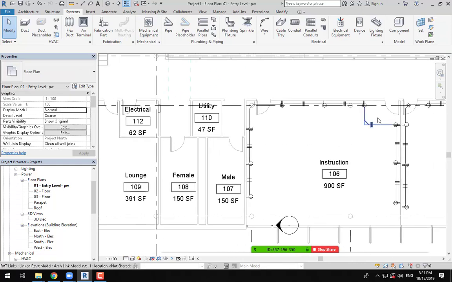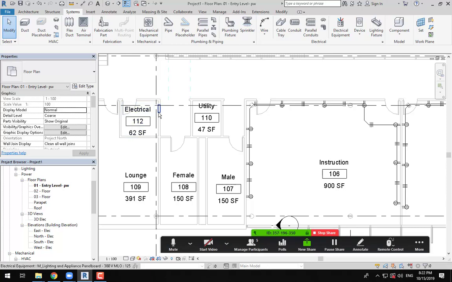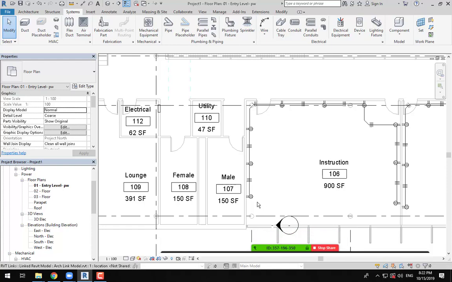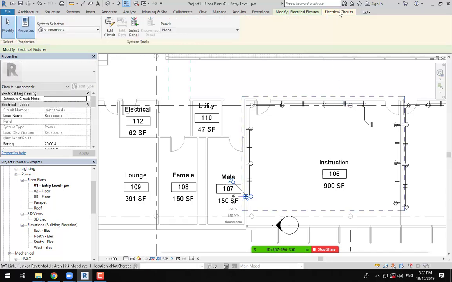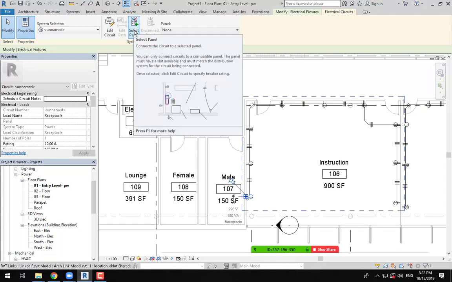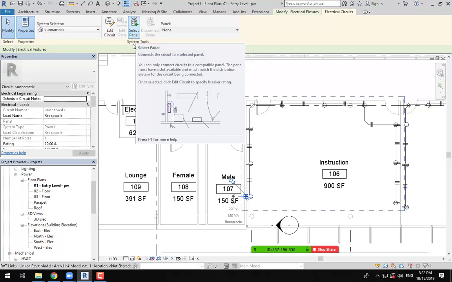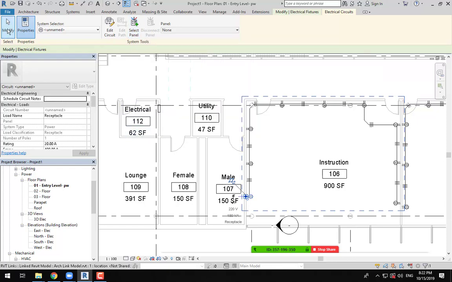Now the next step, I will connect these fixtures to this panel. I will do this by choosing any socket from this system and clicking on electrical circuits from above, and there is an icon here called select panel. But we forgot something very important.